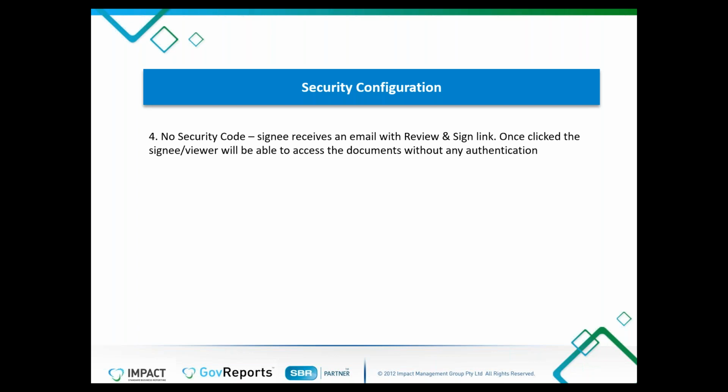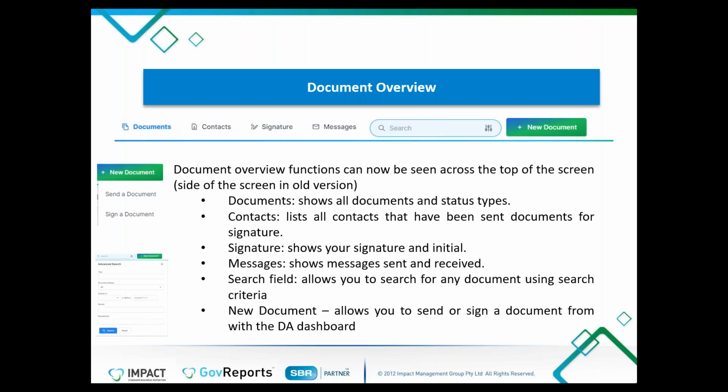So let's take a look at the actual screens and things that have changed a little bit in our second version of digital authentication. So one of the things you'll notice is that in the older version of Digital Authenticator, the status of documents and all the information ran down the left-hand side of the screen. So now we've got a much cleaner digital authorization dashboard with the document overview functions that run across the top of the screen.